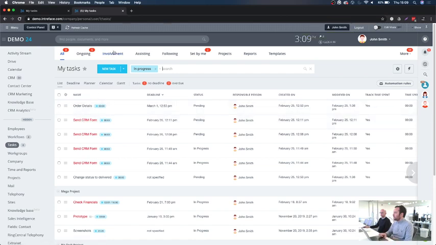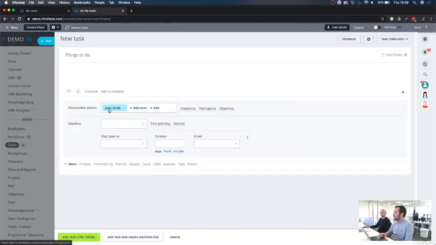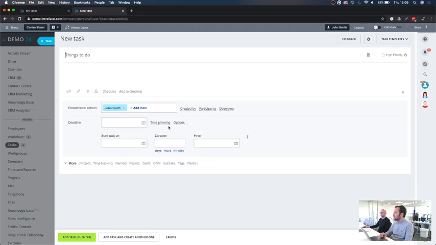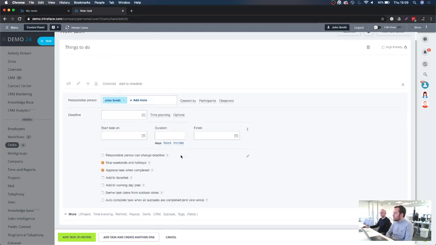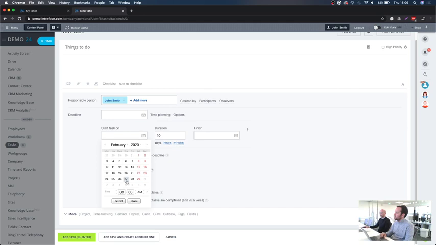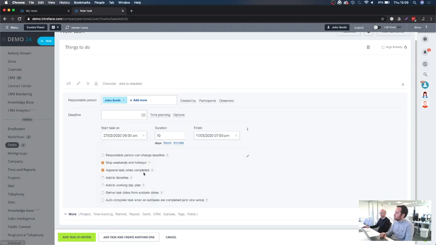So if we open up a task, there are some settings here. So we can set a duration for the task in terms of number of days, and it will automatically calculate a finish time for us. What can we do? Skip weekends and holidays. Okay, so that's it there.